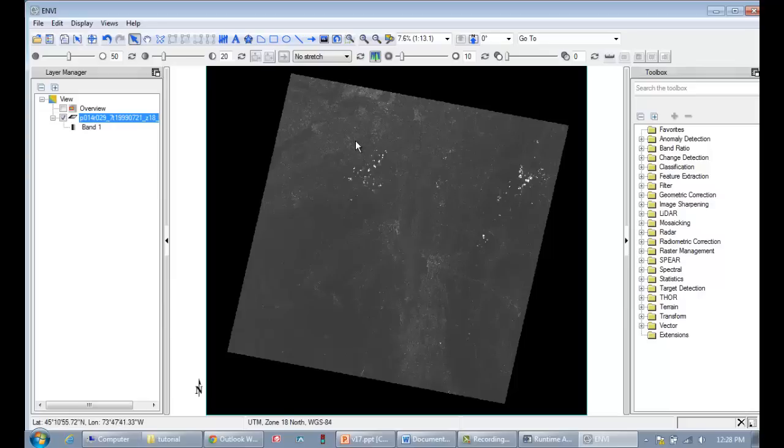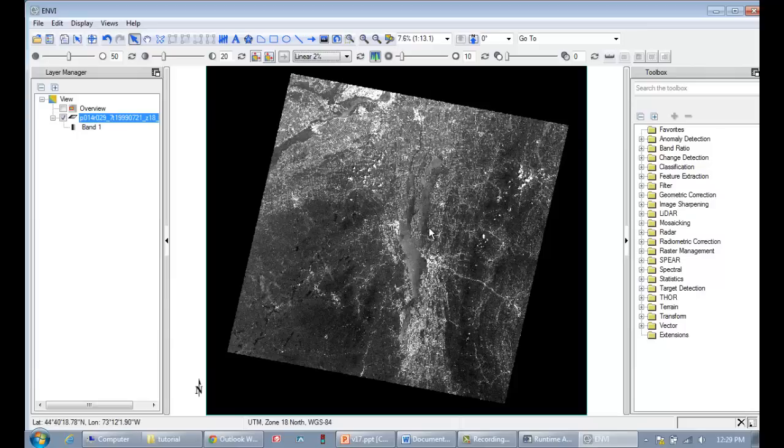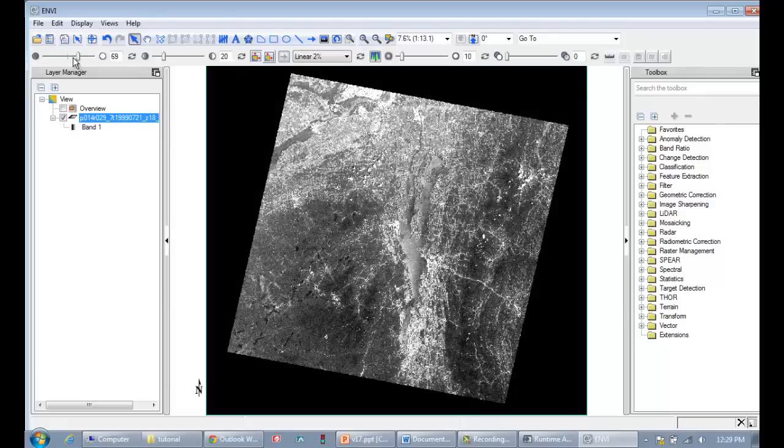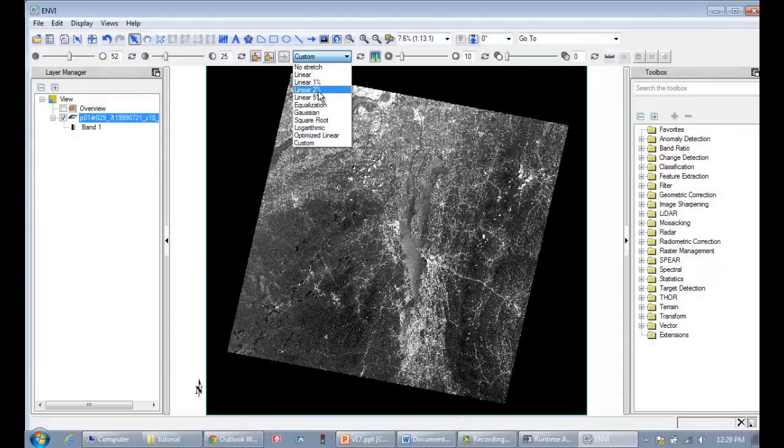Now, to look at contrast stretches in ENVI, it's really easy. It's all going to be right along this toolbar. I'm just going to go in. I'm going to choose a linear 2% stretch. It's going to bring out some of the contrast in my image a little bit better. Notice I've got a bunch of other options here. I can adjust the brightness of the image manually. I can adjust, I believe this is the contrast of the image manually. I'm going to put that back to linear 2%.